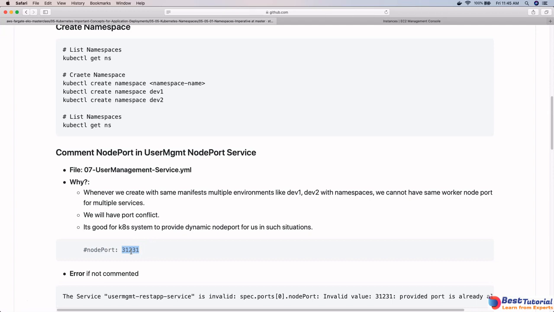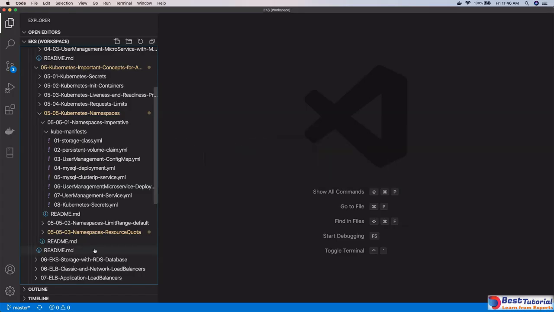If we keep deploying these templates in multiple namespaces, every time it cannot attach to the 31231 node port, and it will have an error, because for our EC2 instances 31231 is only one port, and it cannot be shared across multiple namespaces. So if we comment this part in our respective user management node port service, then automatically Kubernetes is going to assign a dynamic port for node port. So let's go ahead and comment that now.